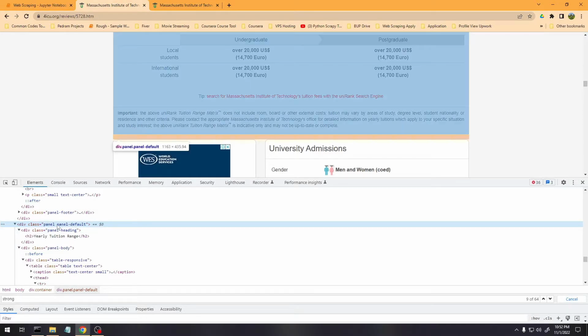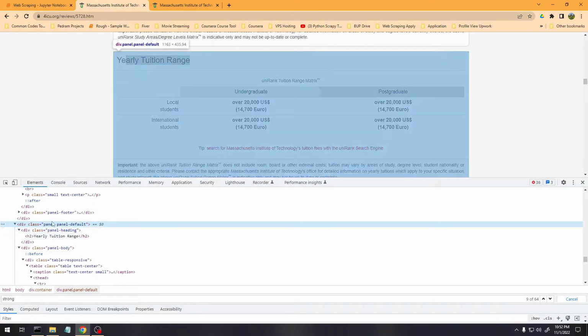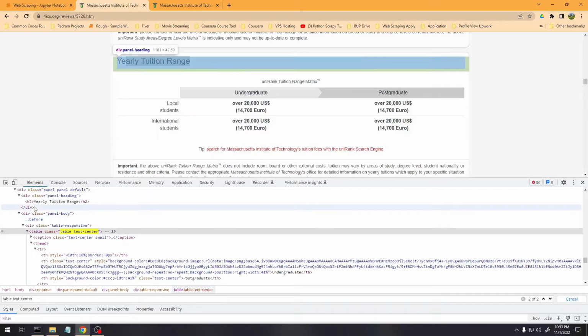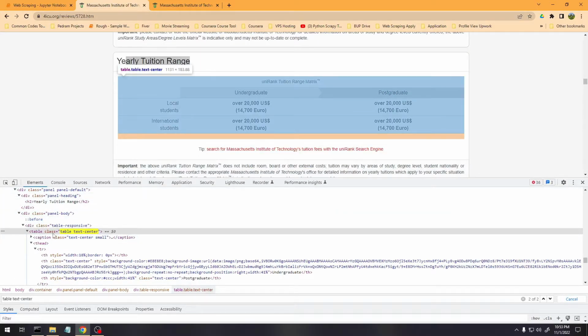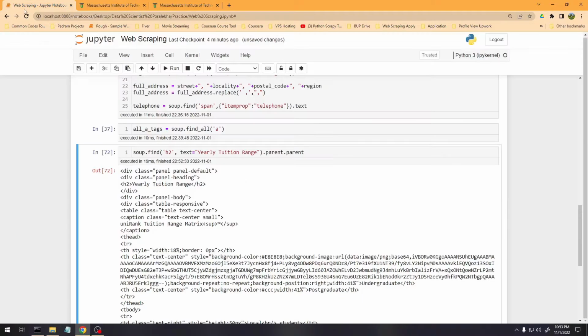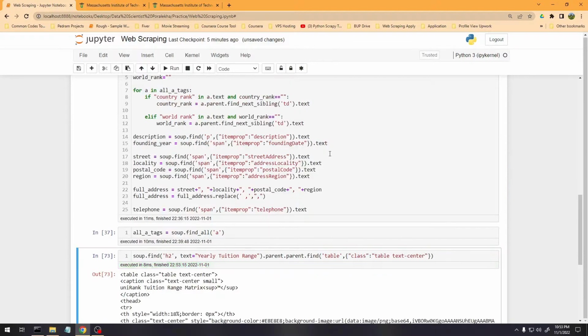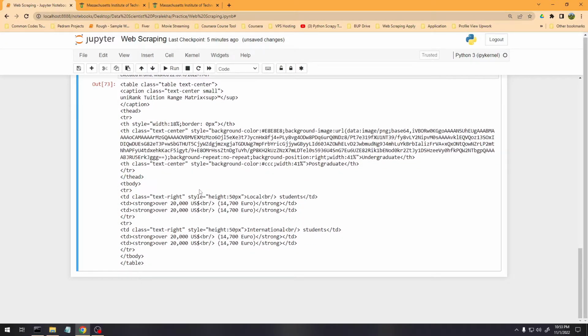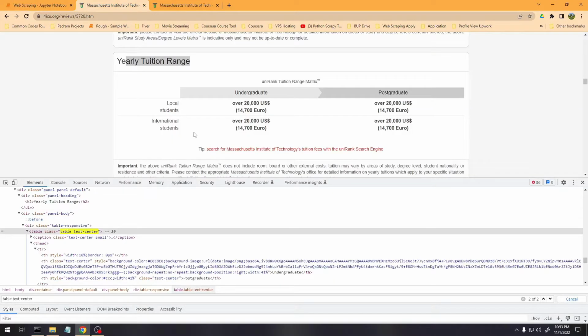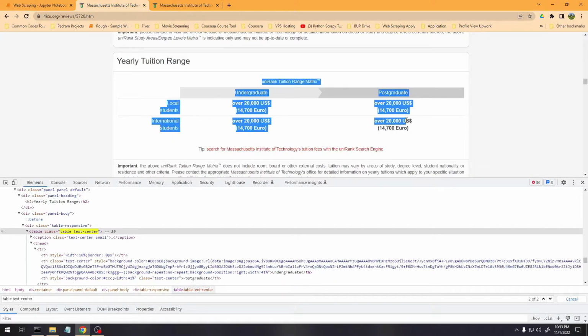Panel default. I think you can see this. Okay, so now from this parent, we are going to jump into this section, table class with table text center. Dot find table class. So we are here now. We are in this table now.